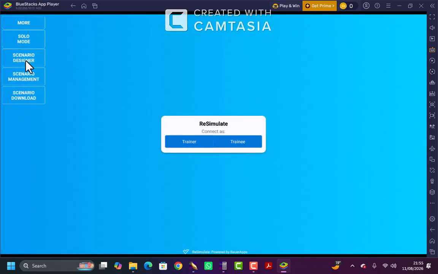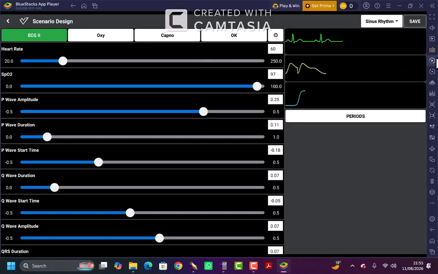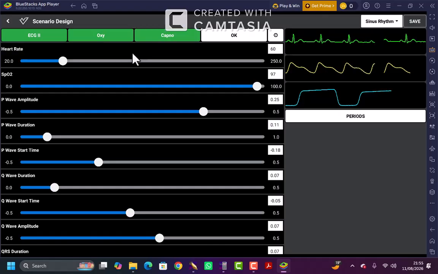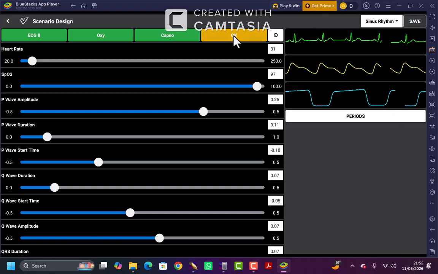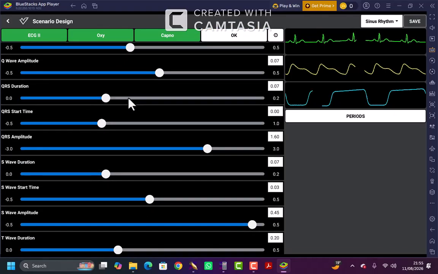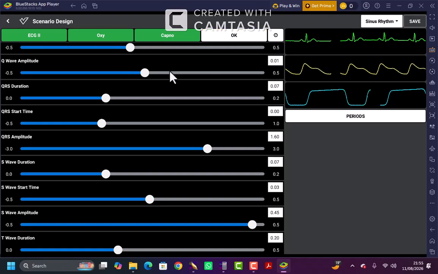We can do Scenario Designer, and I'll choose my own rhythm. I'll enable them all, Oxygen Cabinet, okay, and I'll start with it. I'm only showing it as an example. I'll decrease it to 31 BPM, and I will change all of the values, without talking.